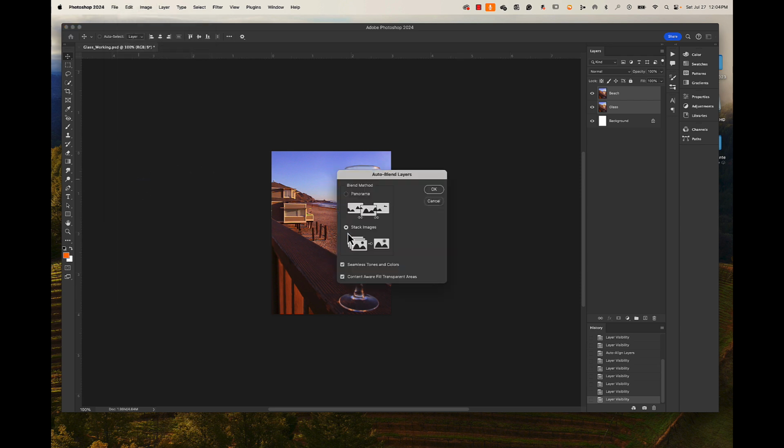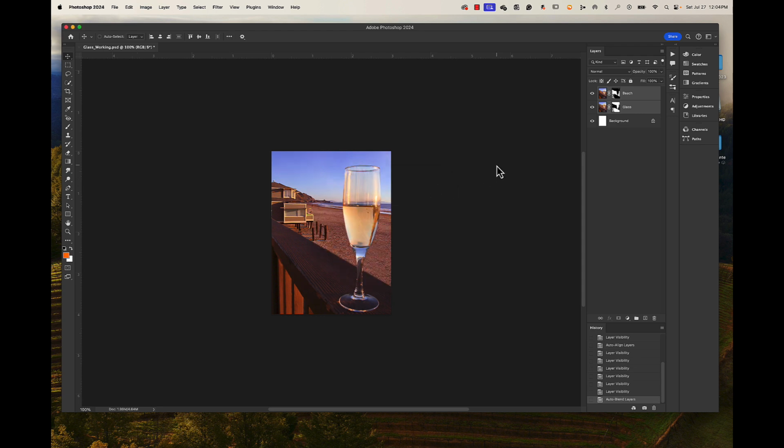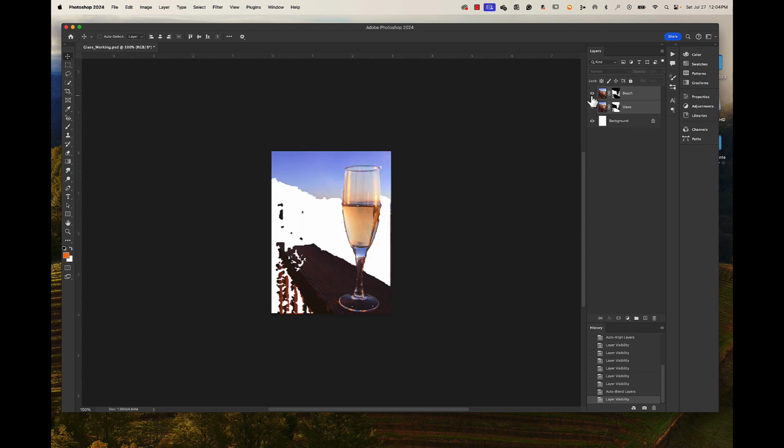Okay, we've got our stack images, right? We're not creating a panorama, we're stacking those pieces. We've got our seamless tones and colors, and our content aware fill does not need to be selected. Okay, and we're going to go okay. All right. Look at that.